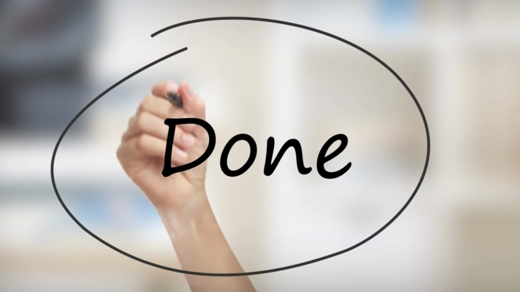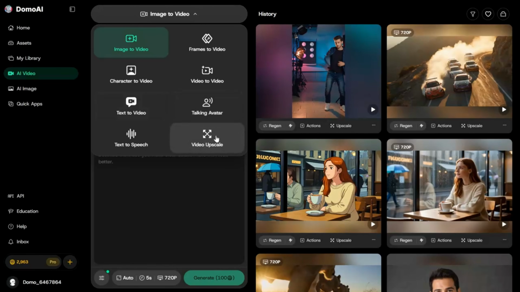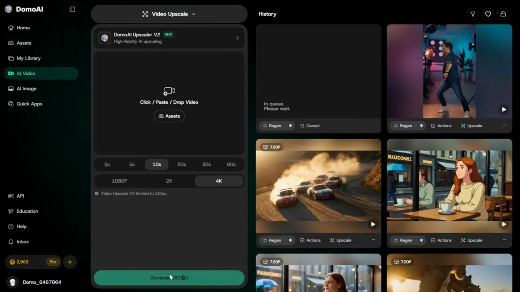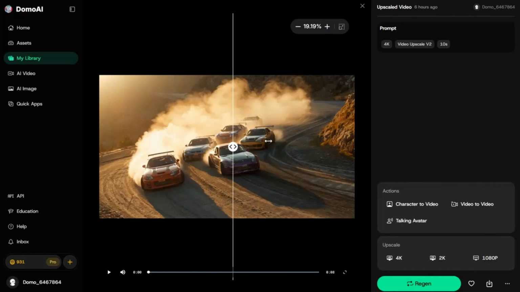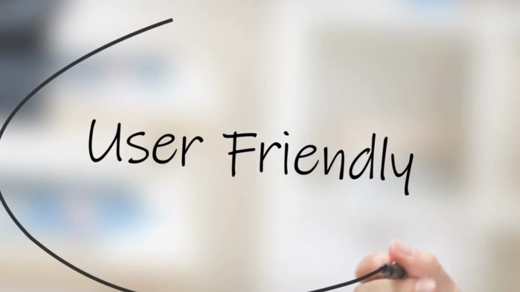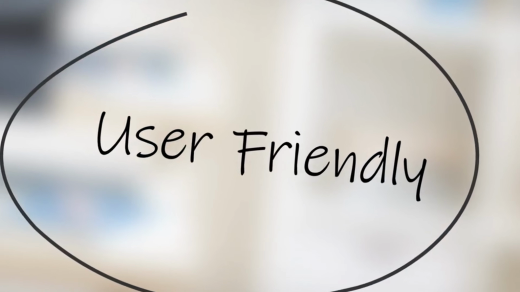Okay, so our video generating process is done, but what if anyone needs to increase the quality of visuals? Check out this video upscale feature to enhance the final output up to 4K, improving sharpness and overall visual quality with its high-fidelity AI upscaling system. Everything stays within Domo AI. So that was a quick overview of Domo AI, a creative, user-friendly platform designed to turn ideas into reality.